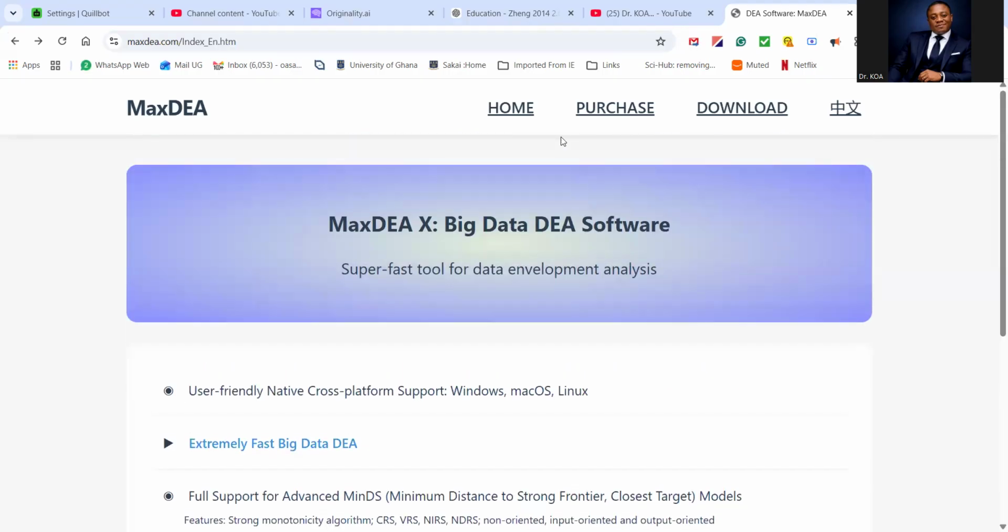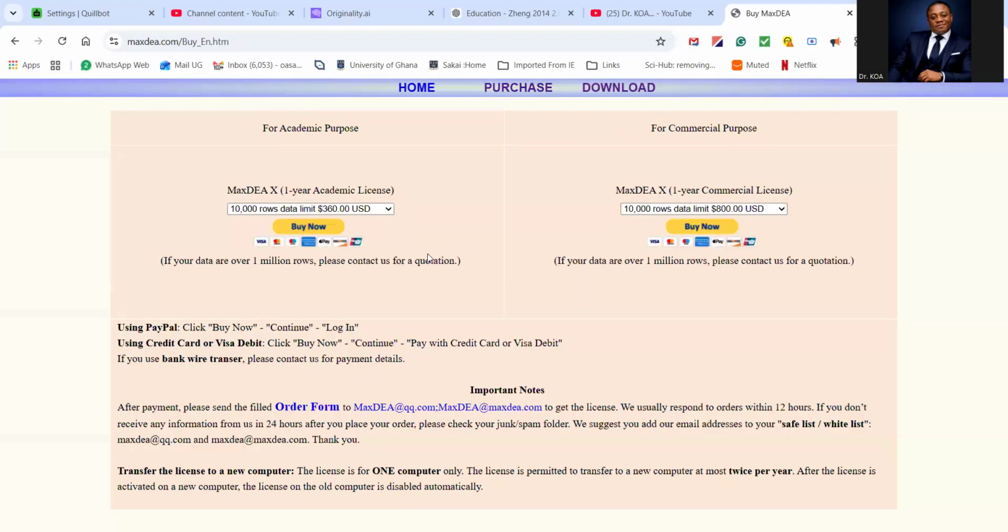Then there is a purchased one, okay? And it's always good to go for the academic purpose one. The academic purpose, if you want to have one that deals with 1,000 rows, is $360. Other than that, 100,000 and beyond. So let's focus on the $360.